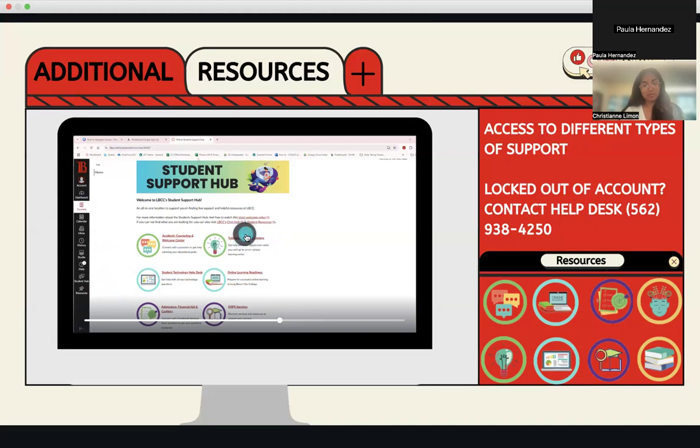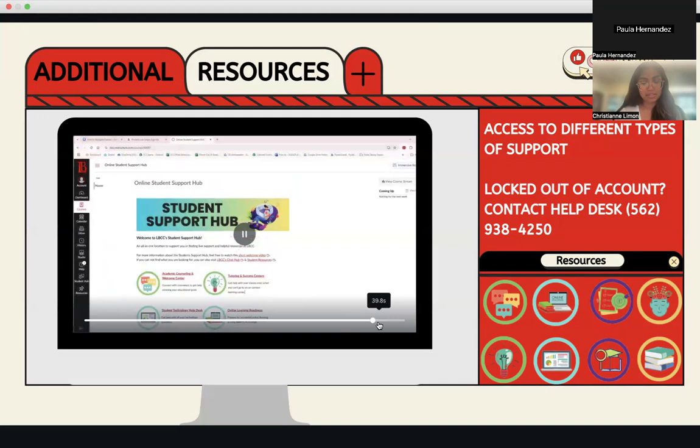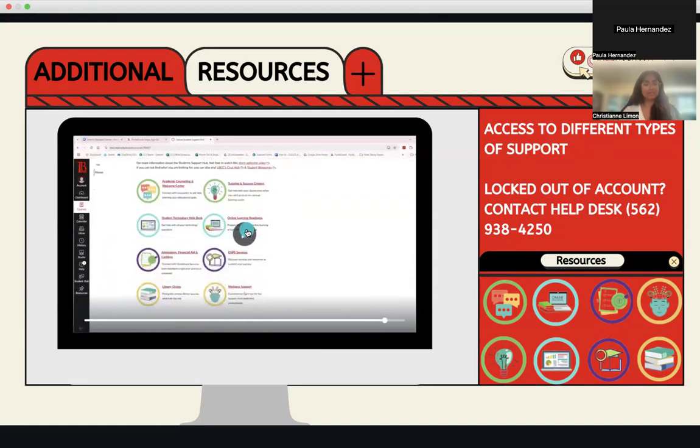I believe there's more that I have on here. The wellness center should also be on here too. If I scroll down more, I probably didn't scroll down enough. Oh, there we go. So you also have the wellness support, and you have our wellness center, with easy online access.